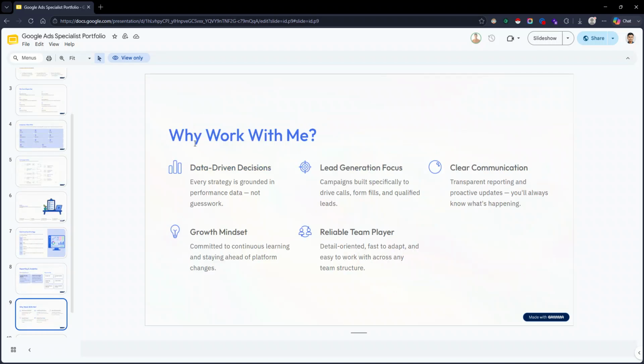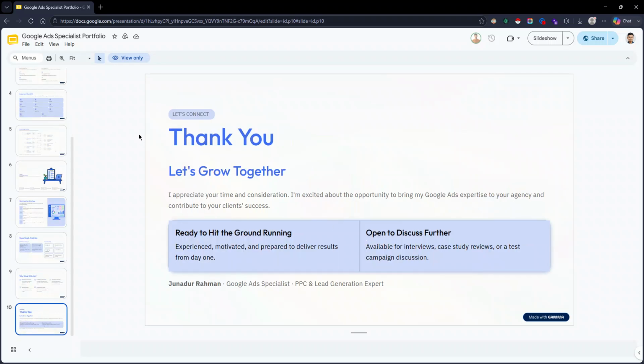This slide is how I work with you: data-driven decisions. Every strategy is grounded in performance data, not guesswork. Then lead generation expert focus, clear communication, and a relevant search term report. So let's connect, contact.